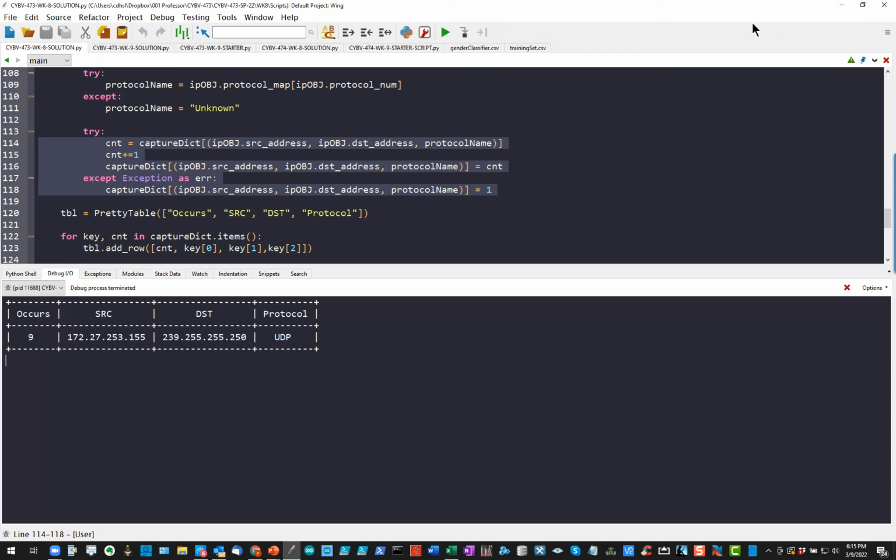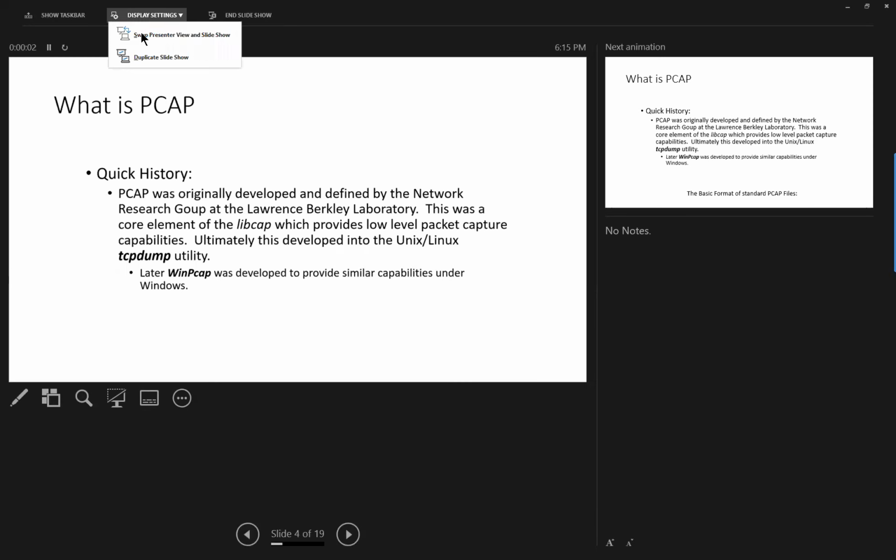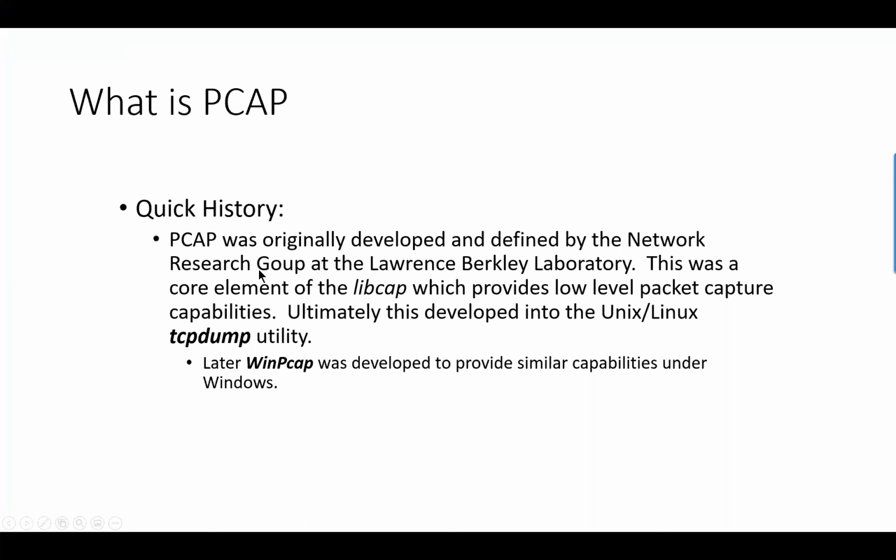All right, so let's pop back into this week's briefing, and let's talk a little bit about PCAP files and how they're different than doing this live. So just a quick history of PCAP. It was originally developed and defined by the Network Research Group at Lawrence Berkeley Laboratories. This was a core element of a library in Linux called libpcap, which provides low-level packet capture capabilities. Ultimately, this low-level library was developed into the Unix Linux tcpdump utility, which is still used today and extremely useful. It has lots of features, lots of capabilities.